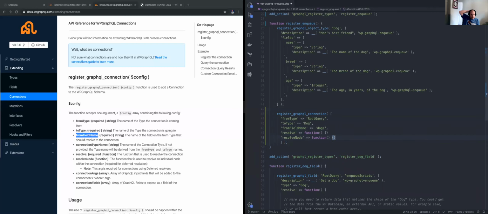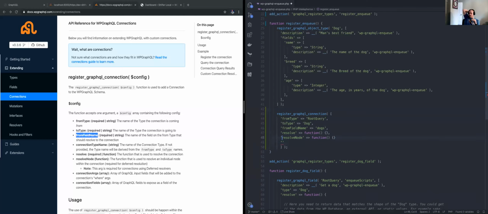Okay, and then let's see, connection args. So these next two, for our case we may not need. Connection args would be like, do you want to filter this connection in any way? In this particular case, we're querying for dogs, right? So if you wanted to add any arguments, like maybe query for dogs where the breed is golden retriever, or something like that, where you want to filter the connection, this is where you could register arguments on the connection. So you may or may not have that need.